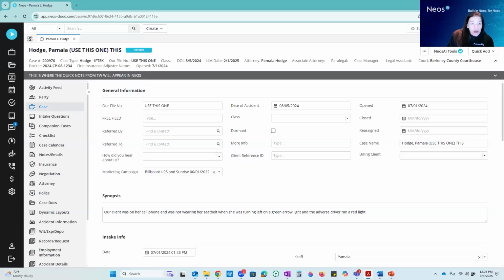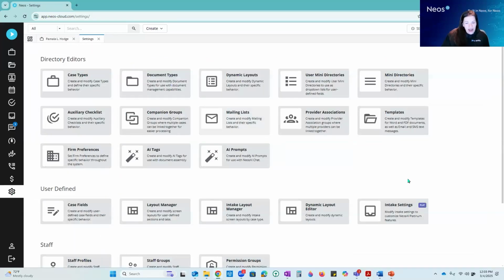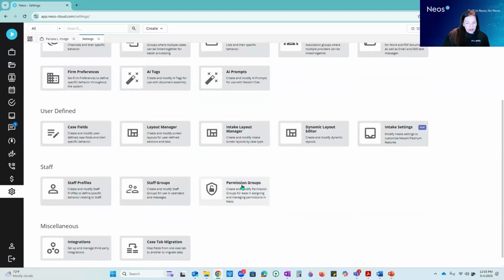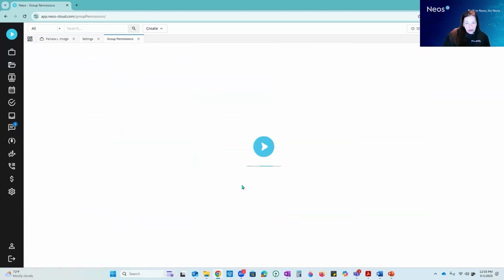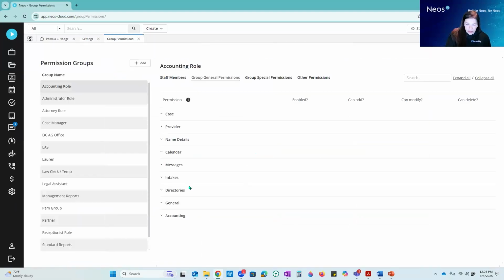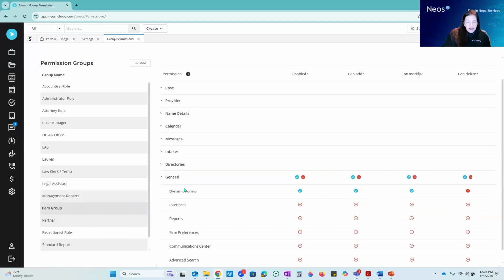So when we're talking about setting up the use of Neos AI, you always want to start with permissions. We're going to go to our settings, and then we're going to go to permissions. We always recommend permission groups. Once you go to your permission groups, you go to your group, and you're going to go to your general settings. And the very first thing you want to talk about is dynamic forms.